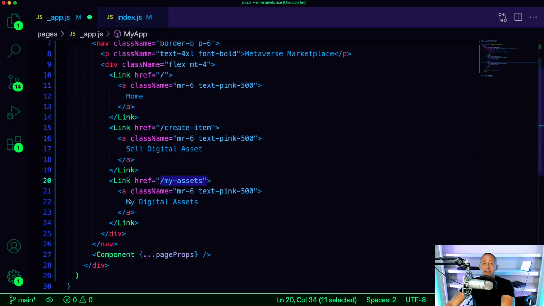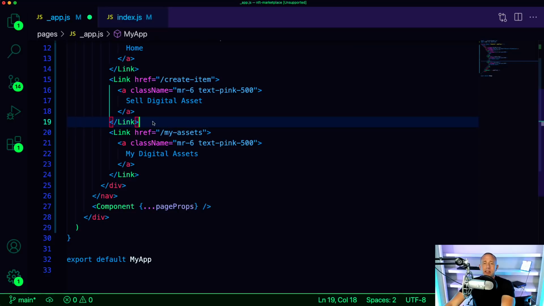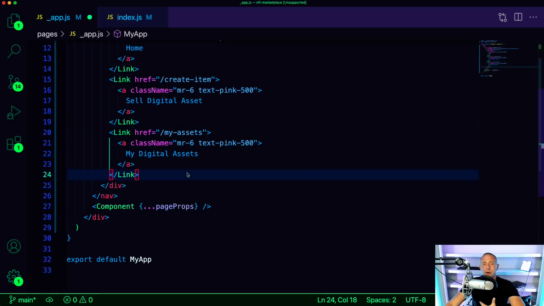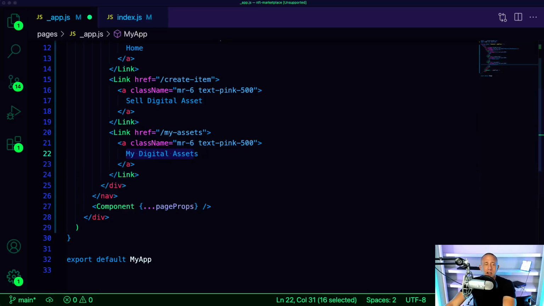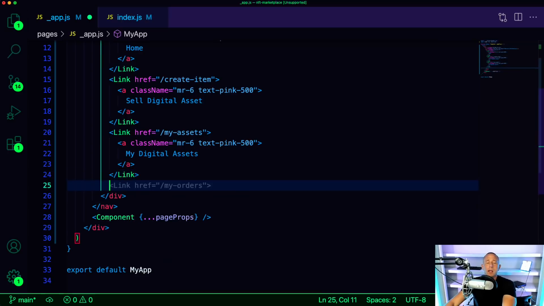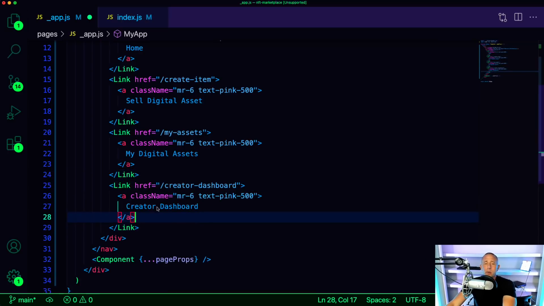We have a page for viewing our own assets. So these views for listing your own assets and for the creator dashboard are going to be calling those functions that we were working with in our Solidity code earlier. So my assets shows you the items that you've purchased. And then we're going to have this creator dashboard. And /creator-dashboard will be the creator dashboard.